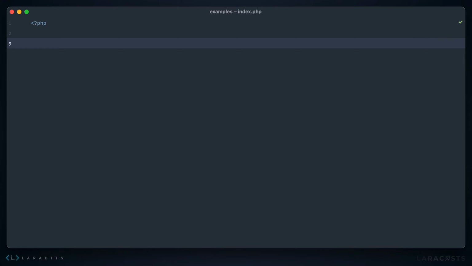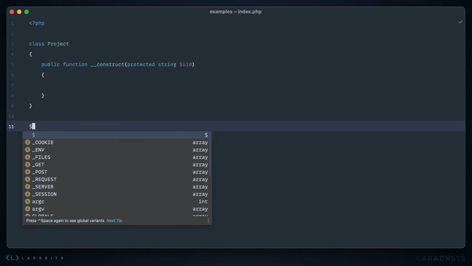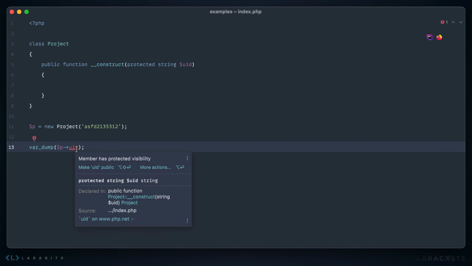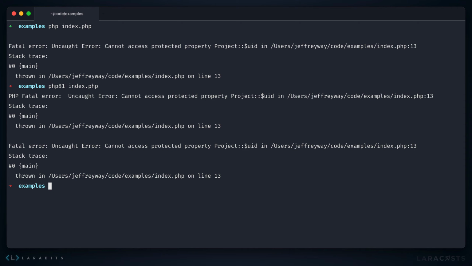Next up is read-only access for class properties. So maybe you have something like a project class, and maybe this is initialized with something like a unique ID, something that shouldn't change. Now, we don't want this value to be changed, so we typically, of course, set it to protected or private. Now, I can instantiate a project, and I'll just stub this out. And yeah, of course, I can't access the unique ID because the visibility is protected. So if we give this a run in any version of PHP, it'll throw a fatal error. And the same is true, of course, in PHP 8.1.